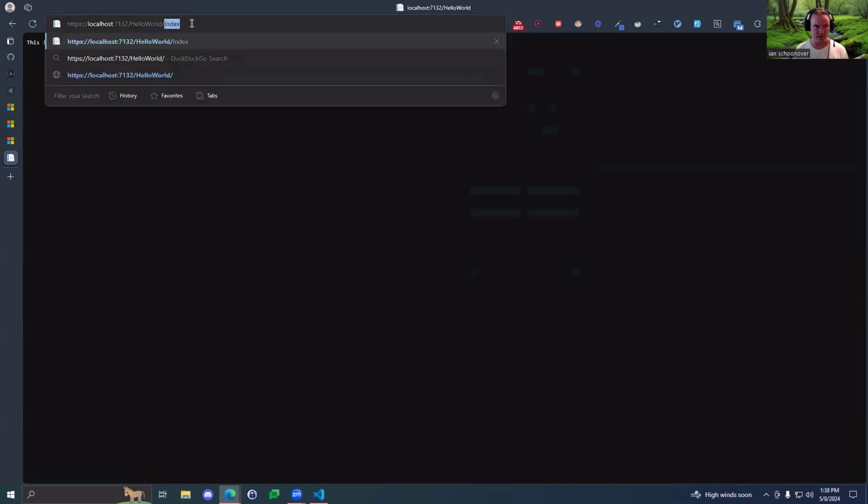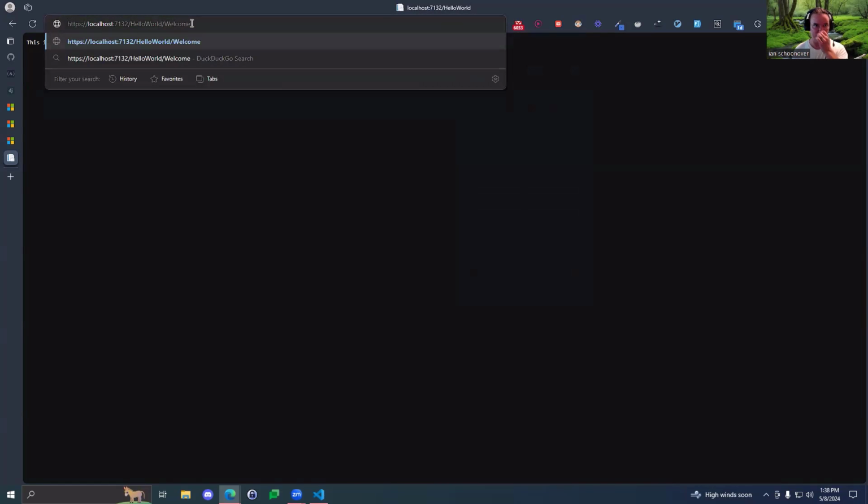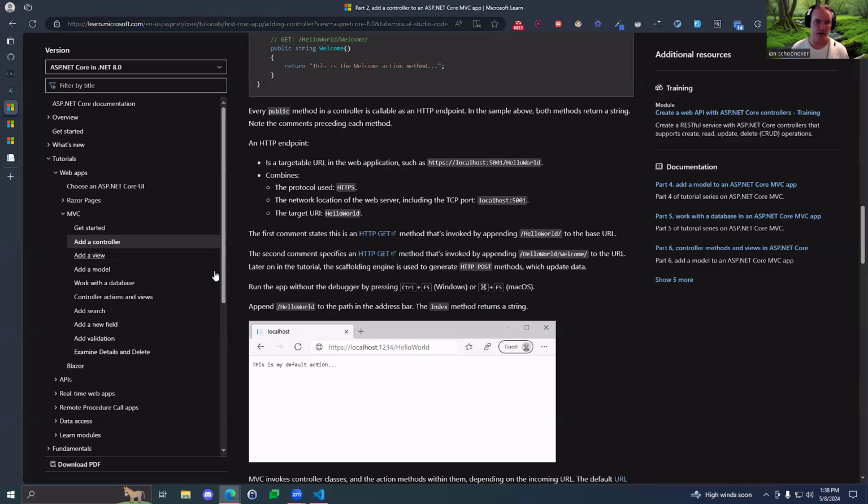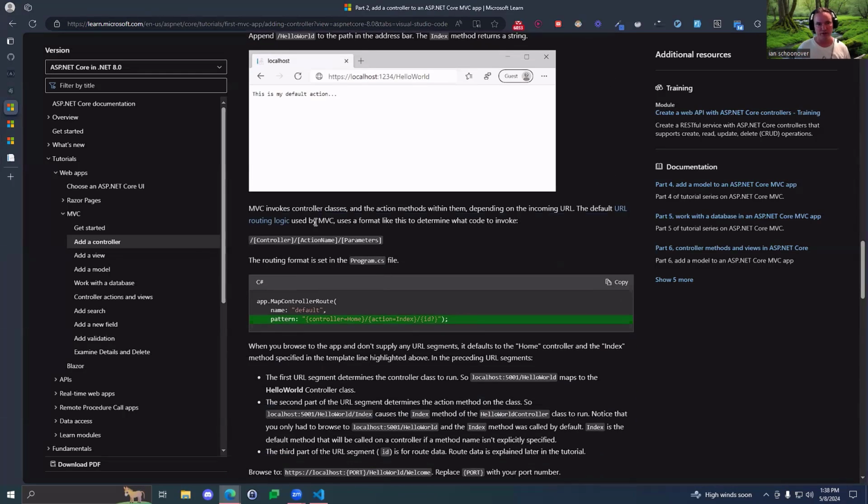Now the tutorial is probably going to tell us to go to welcome next, adding this additional parameter. So we're going to go ahead and do that, and sure enough the text changed. This is the welcome action method. Okay, so if we go back over here and scroll down, it says MVC invokes controller classes and the action methods within them depending on the incoming URL. The default URL routing logic used by MVC uses a format like this to determine what code to invoke. So you can see / bracket controller / bracket action name / bracket parameters.